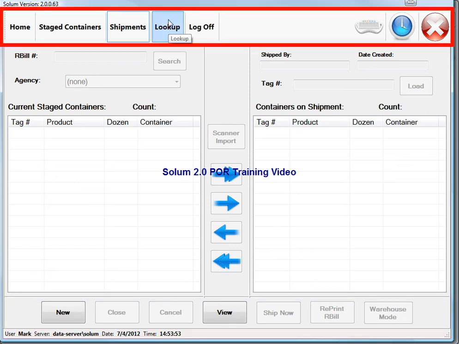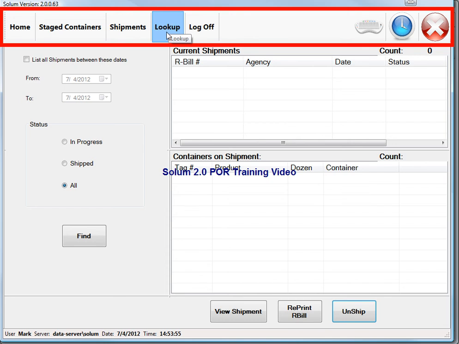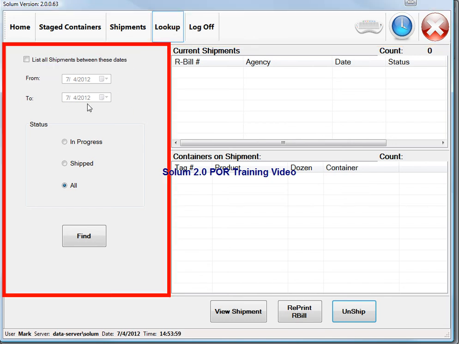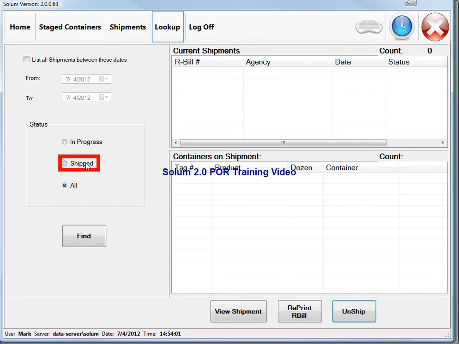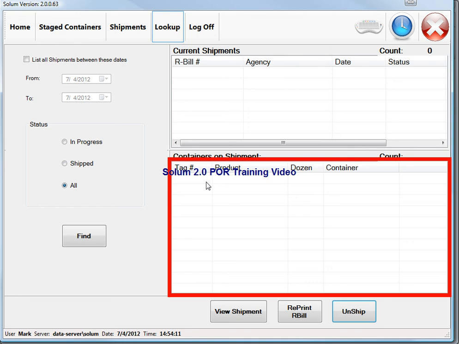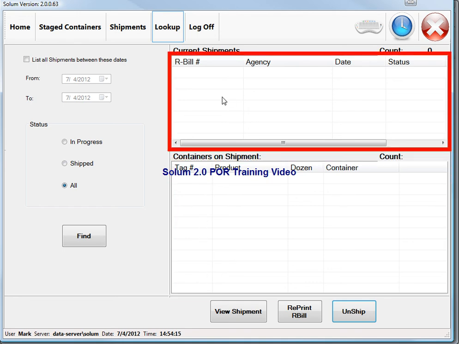On the lookup screen, it allows us to look up all shipments between a certain number of dates, look up shipments based on the status, if it's in progress or already been shipped, or find them all. It will list here any shipments in our criteria in the current shipments list, as well as the details of the shipment that has been selected from the list above.